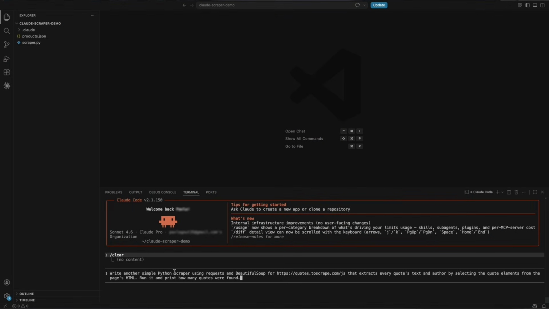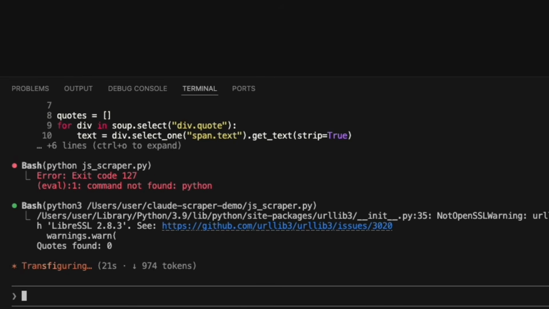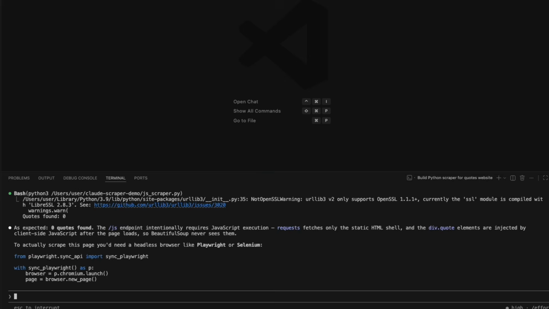Point the same workflow at a site that doesn't hand over its data so easily, and things change fast. Here's a quote site that builds its content with JavaScript. I asked Claude Code for a plain requests and Beautiful Soup scraper, and it's upfront about the problem.